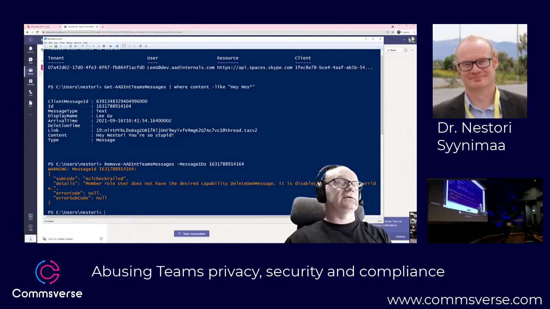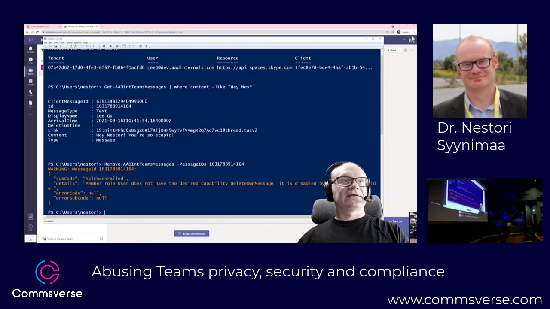So this is actually new and has changed since May, when I last gave this kind of presentation about Teams. So you actually can't bypass that setting. So if you are not allowed to delete messages, then you can't do that. But you can still edit them.